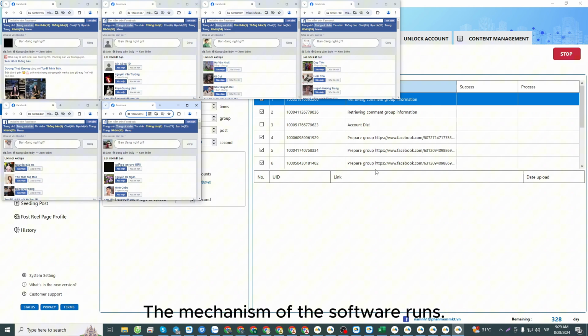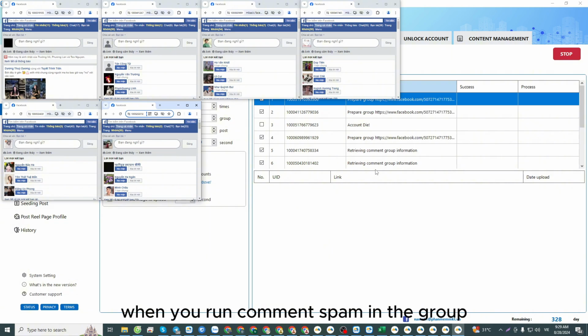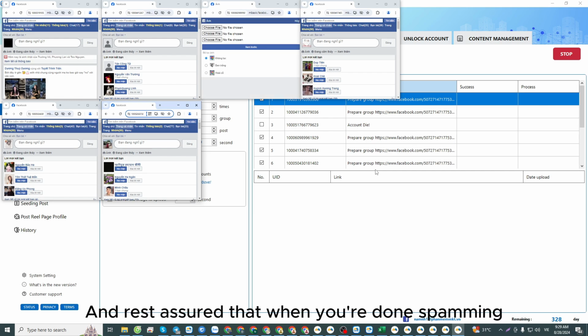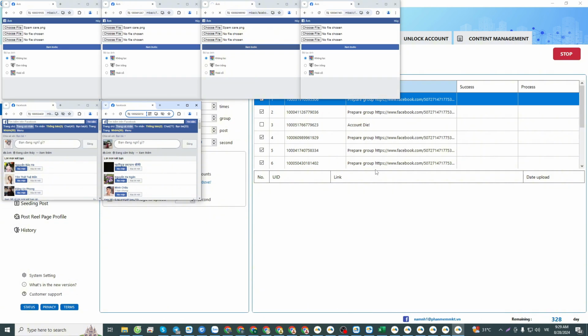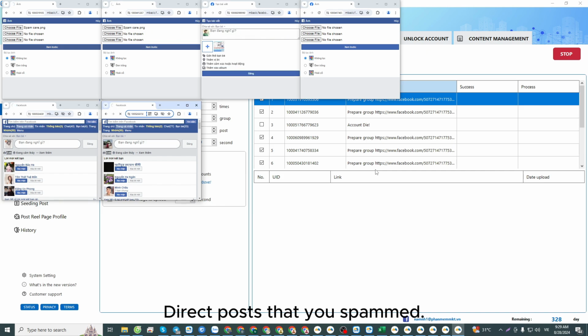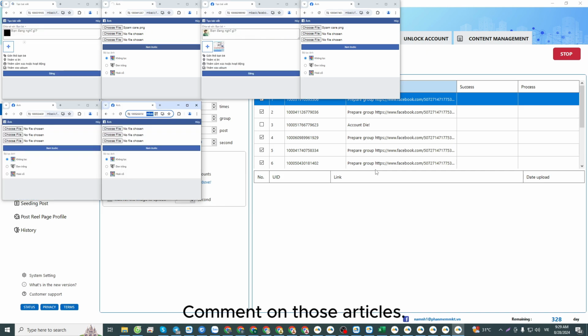This is how the software works. When you run comment spam in the groups, the software will run in the background. Rest assured that when you're done spamming, the software will give you the links of the direct posts that you spammed comments on.